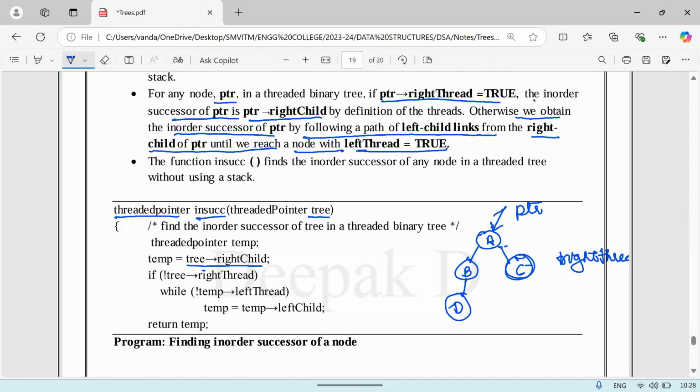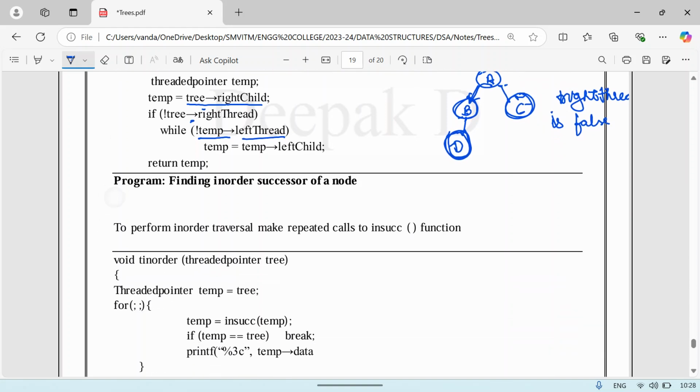Right thread is false. Then it is pointing at a valid location. So what do you have to do? Then you have to come back to the left position here, left. Okay. And what you have to do is, if the temp is not equal to left thread, then you have to go back to its left child here, like this. So let me show you how this works here.